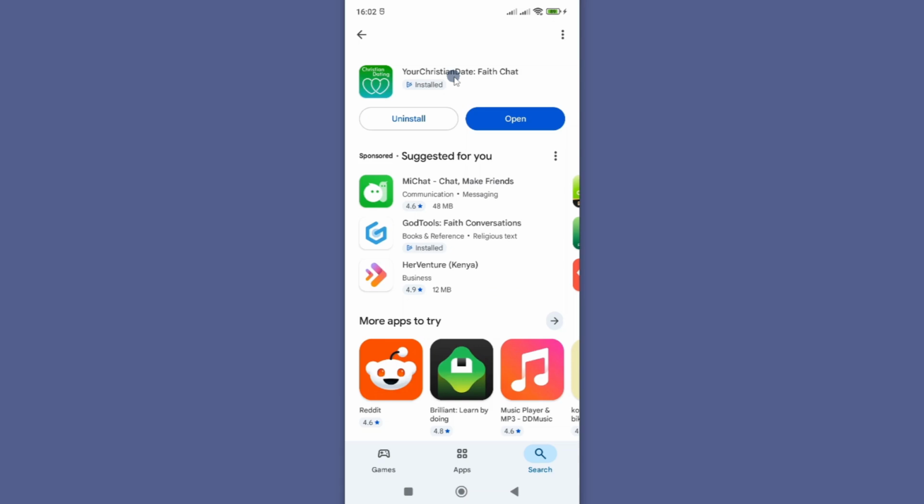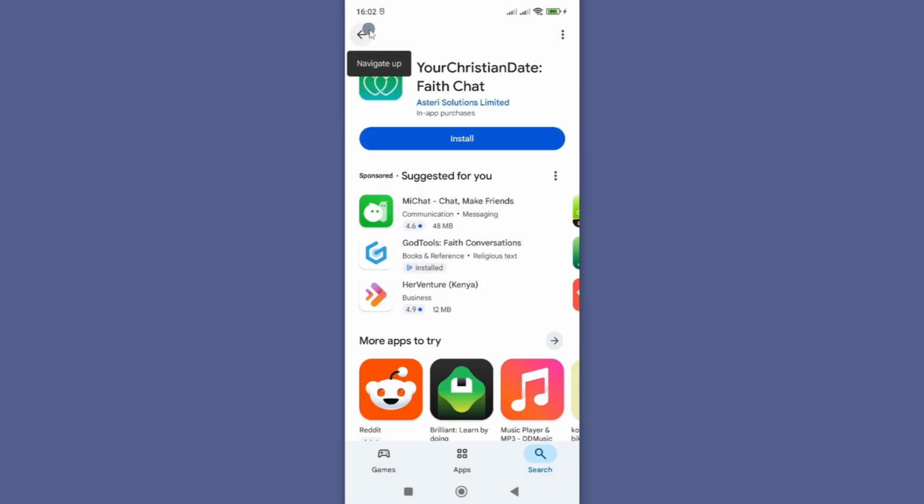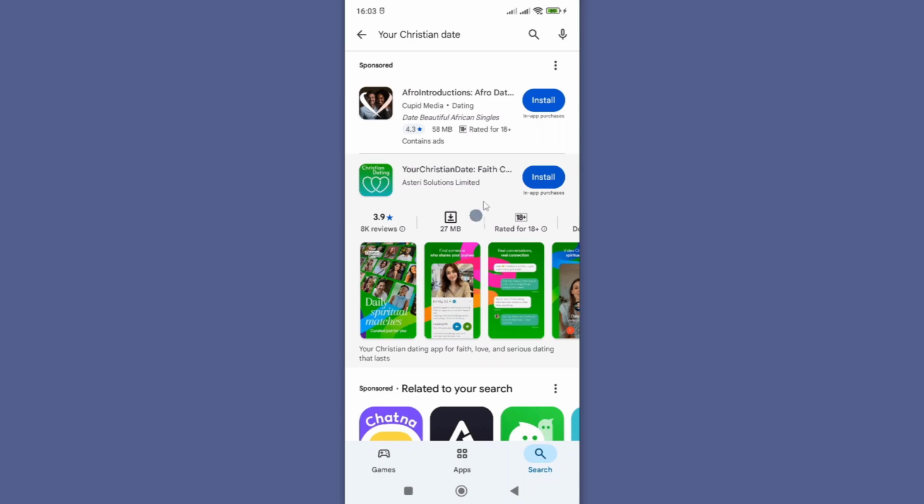But should that not fix the problem, then uninstall the app and then install it afresh to solve any issue that might be associated with your app. So with the above methods, you should be able to solve your problem.